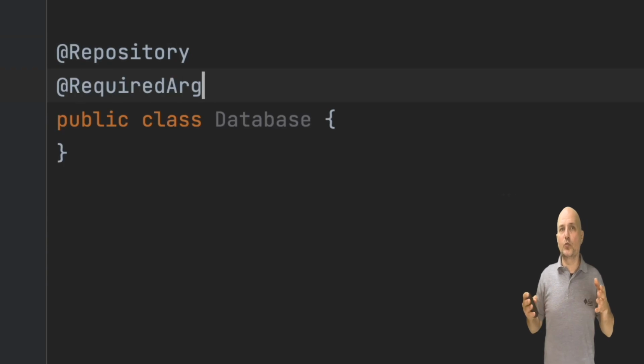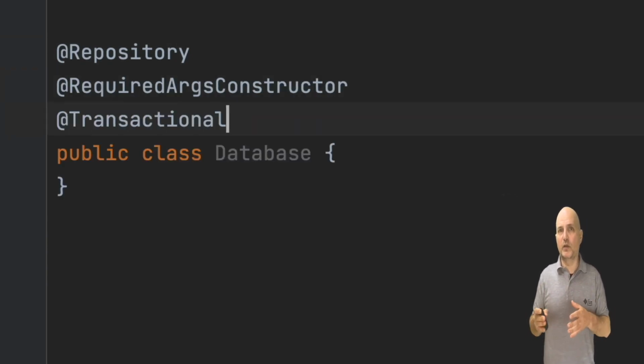So far, we worked with REST request, a component, and a service in Spring Boot. Repository represents a database access abstraction in Spring Boot. We can inject this bean just like other Spring Boot beans. We add the required args constructor so we can inject objects into this bean too.